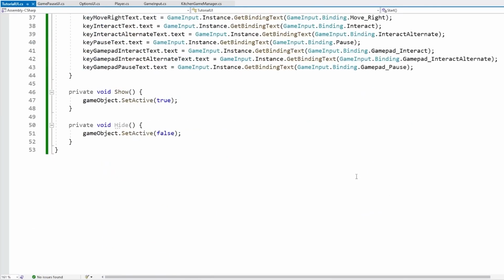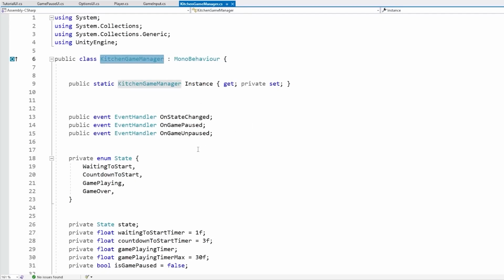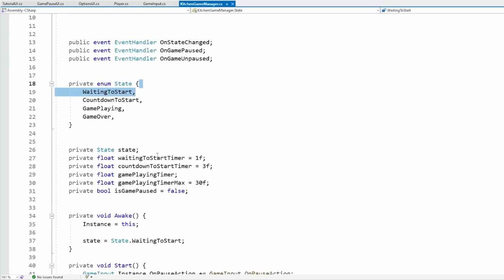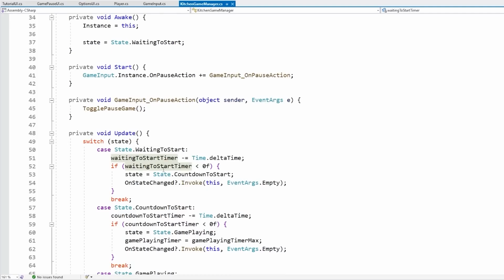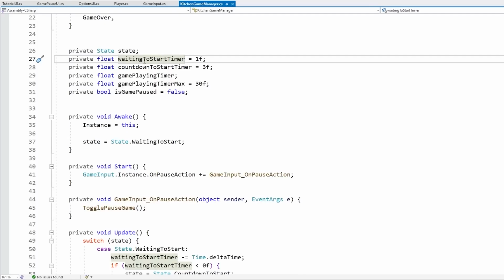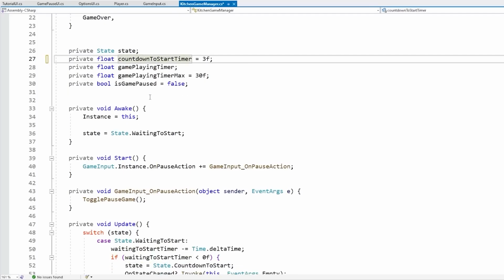Then for the hide, this one we want to hide when we press the interact action. However, when that happens, we don't want just this window to hide. We want the Kitchen Game Manager to change the state. Over here on the Kitchen Game Manager, we currently have the waiting to start, and that one has a timer. So we count down a timer and then we start. Whereas right now we want it to be based on player input. So let's modify this to not be based on timer. Let's just get rid of this timer.